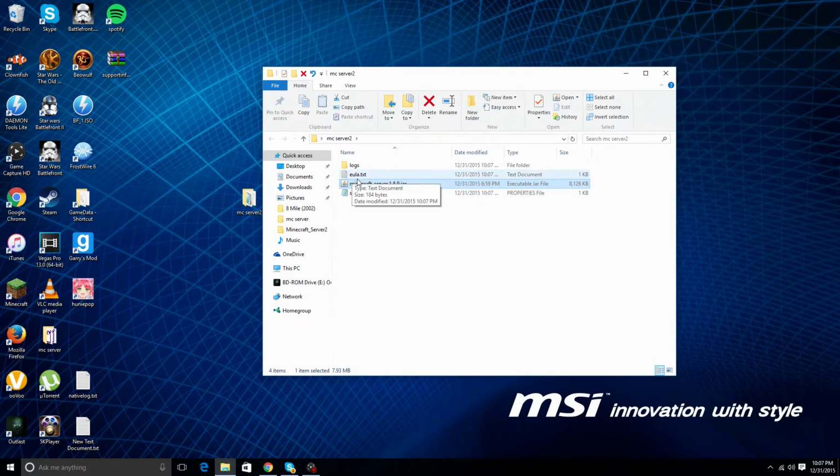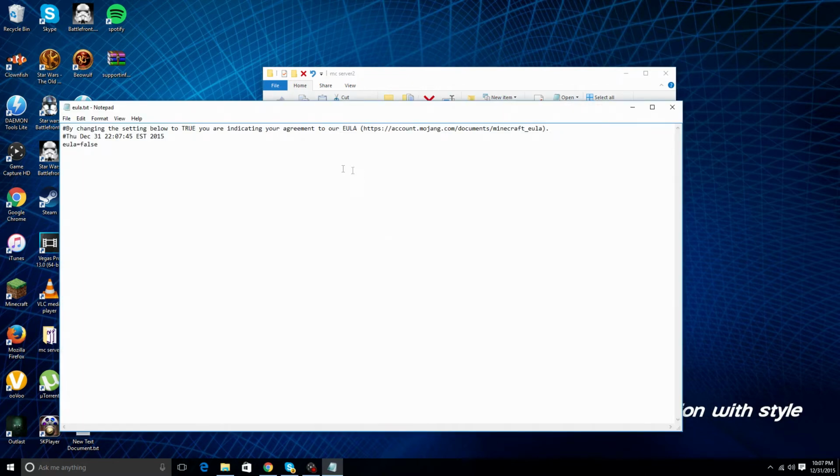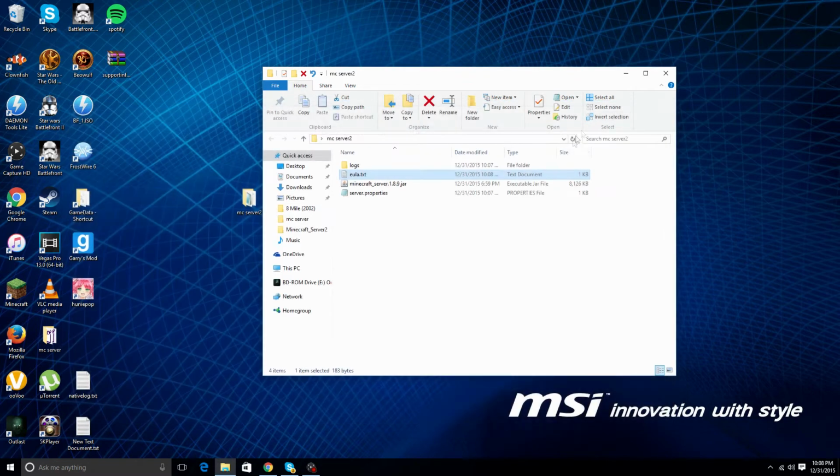So you're going to want to go into eula.txt. Double click on that. And now what you're going to want to do, guys, is copy and paste this in your URL in your browser, and make sure you read through the terms and conditions, and make sure you agree and know what you're getting yourself into when you're making a server of Minecraft. And once you agree to it, you're going to want to change the false to true. And then once you do that, you're going to do file, save, and then X out. And then you're just going to want to double click the jar file again.